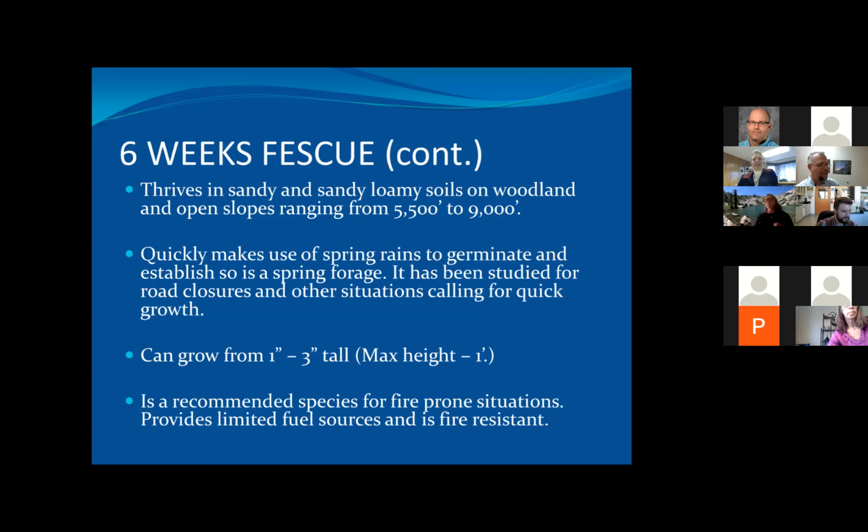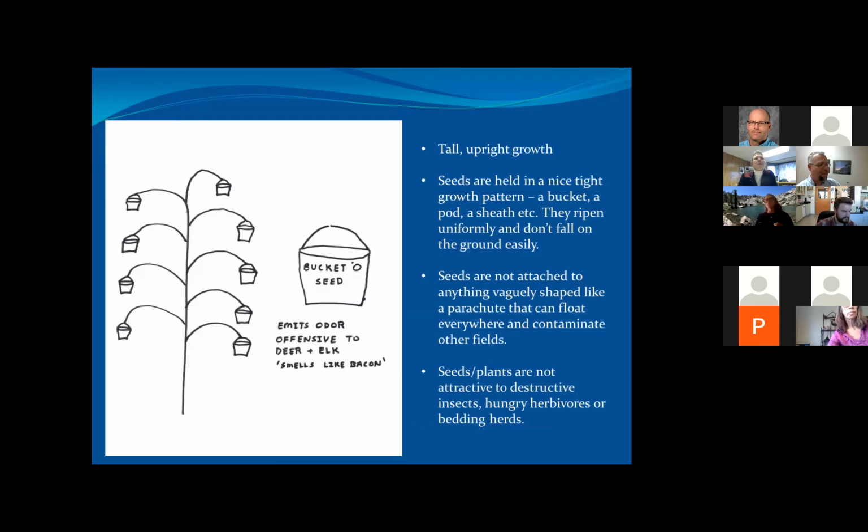Now read this next line carefully. It can grow from 1 inch to 3 inches. The maximum height that we have seen is about 1 foot. This is a huge consideration. This is a reason why 6 weeks fescue is not our favorite. It's not the easiest thing to grow. We'll come back to that though. It is a recommended species for fire-prone situations, because it provides limited fuel sources and is somewhat fire resistant.